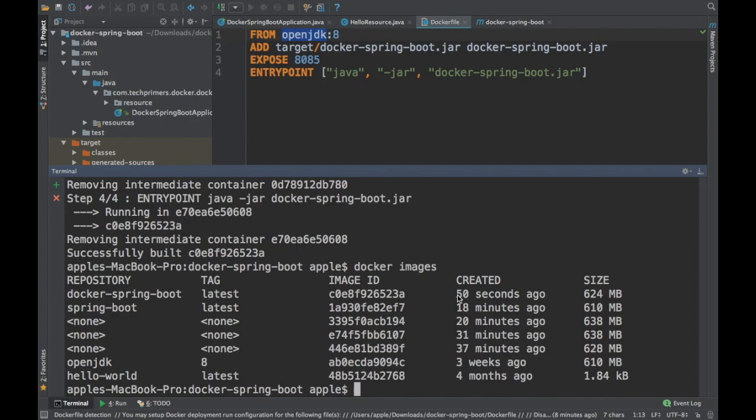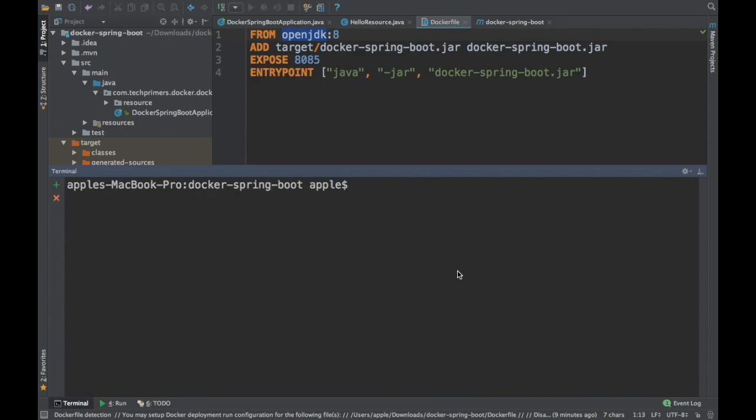If you notice here, this is the image which we created, docker spring boot, and it is showing when it got created. 50 seconds ago we created it. Sometime back I created lots of images, and I was just trying it out. So if you notice here, our images got created. Now what we need to do is run this particular image.